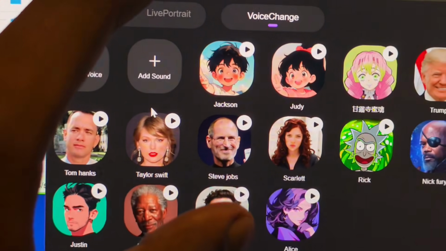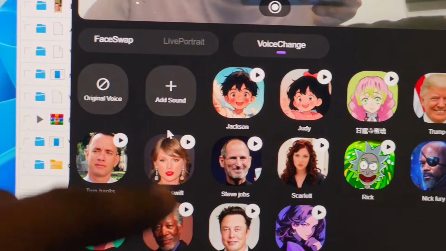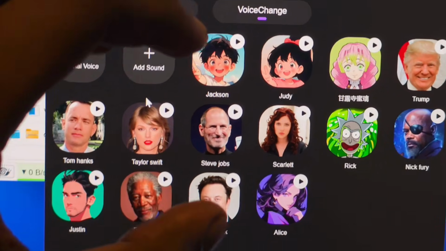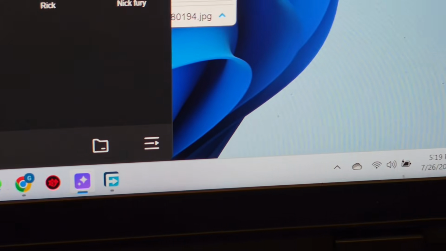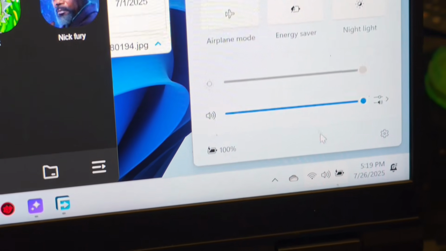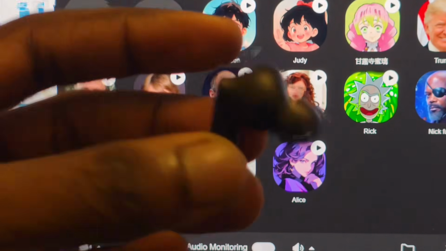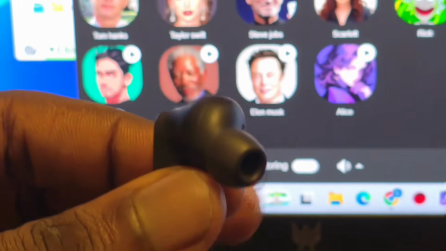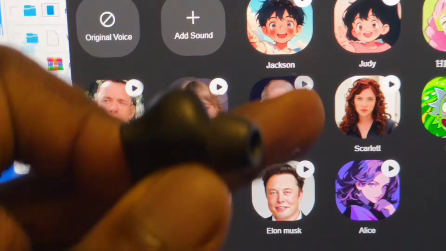Alright, so let's move on to the voice changer. Now in the voice changer section, we have different voices. Now for this part, you can see because my Bluetooth is connected, I cannot play anything with my speakers. So this is my earbuds over here. I'm just going to pull it out and I'm going to show you guys using one earbud. So this earbud is connected to the laptop. So if I play any audio, you guys should hear it.